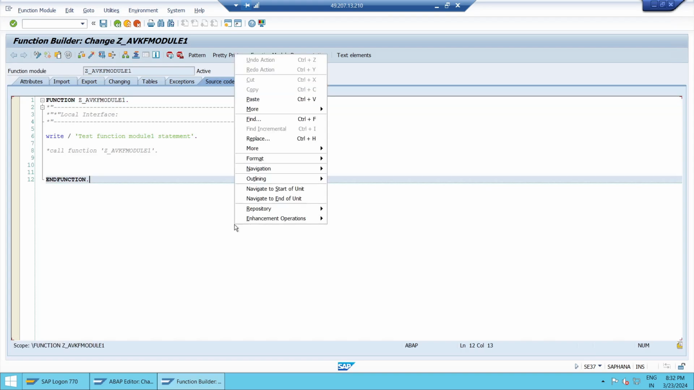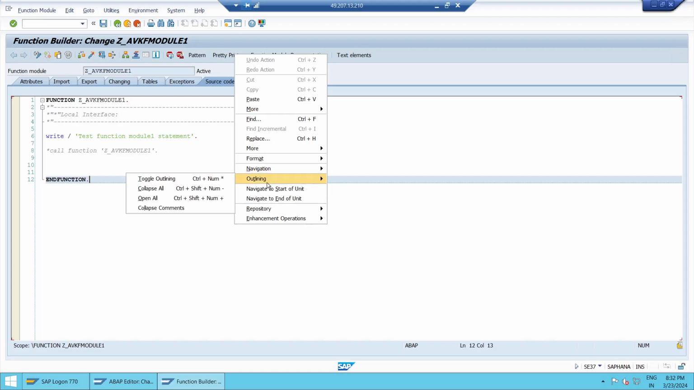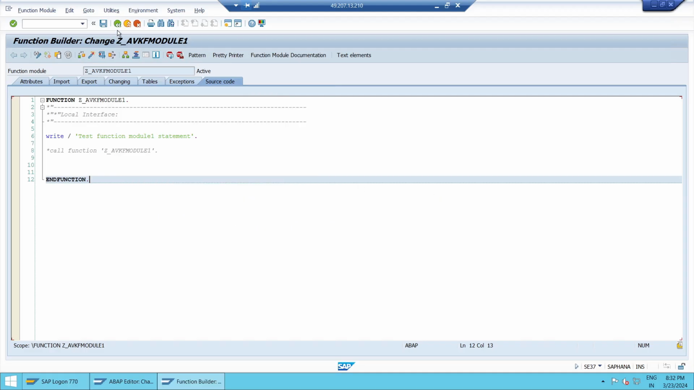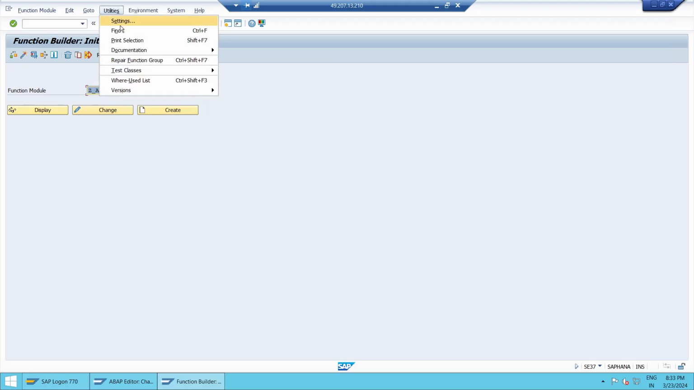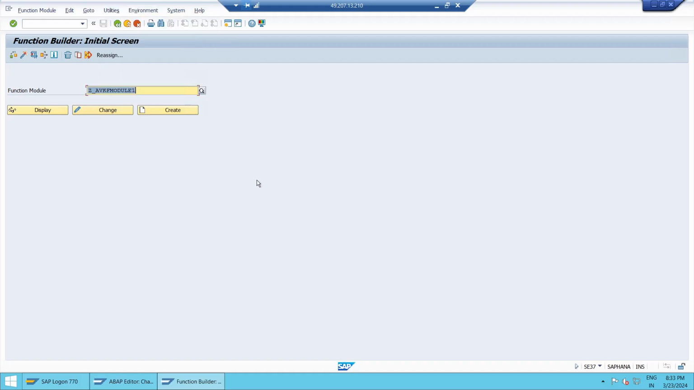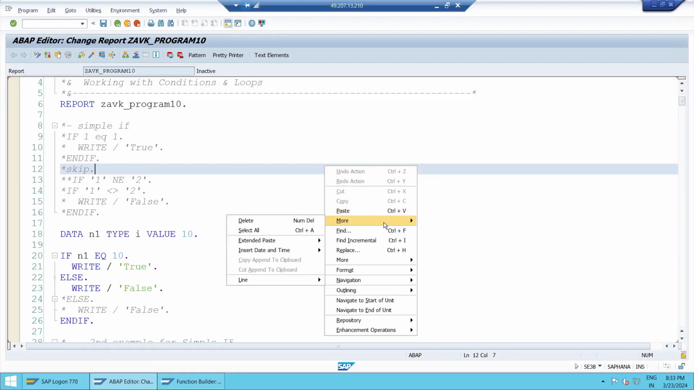So here we have more, format, navigation, outlining. You have an option to download and upload code in the initial screen. But in utilities, that is possible. The entire source code, you can download it, and uploading it is also possible.